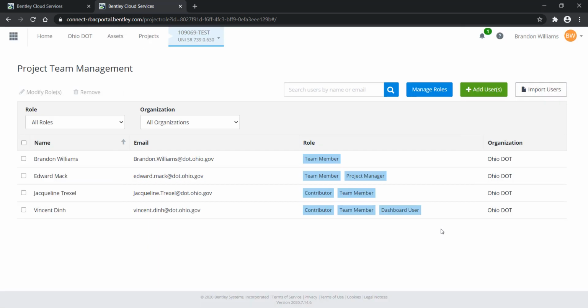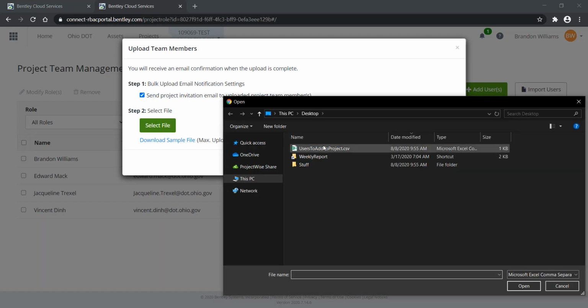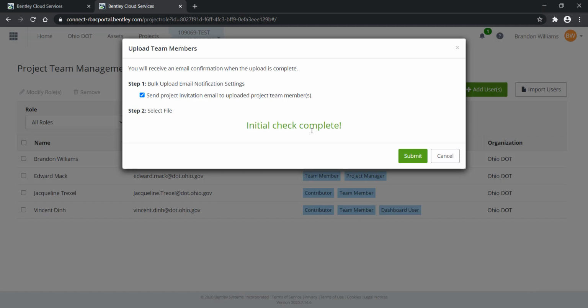We're going to cancel out of this because I want to show you an easier way to add users. There's an import users option. Here we can select a file such as a CSV, click open, and it's going to check that CSV for the users. Let's go ahead and take a look at what the CSV has.